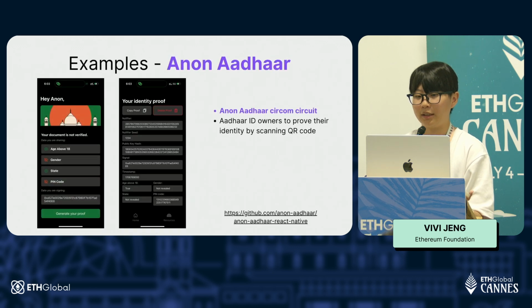And another example is Aadhaar. So Aadhaar is built with Circom circuits. So if you have an Aadhaar identity, you will have a QR code of it, and then you can use Aadhaar to scan the QR code to prove that the identity is signed by the Indian government. And you can just build any app above this Aadhaar identity system.